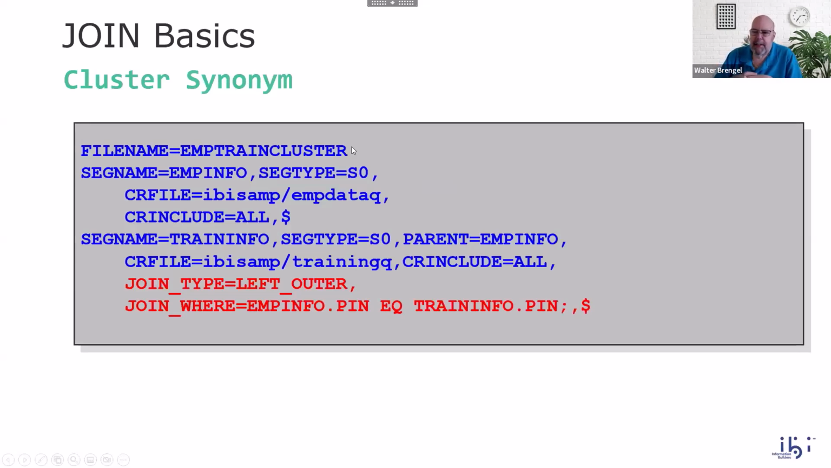The alternative is, if I know I'm always going to report on these two tables together, I can create what we call a cluster synonym, a cluster master. So here we have the file name. I called it emp train cluster. The first segment is emp info. And we say the cross-reference file is the emp data queue. So we point to the master for that particular table. And we say CR include all. The CR include equals all will basically then include all of the fields, all of the columns in that table, in that synonym.